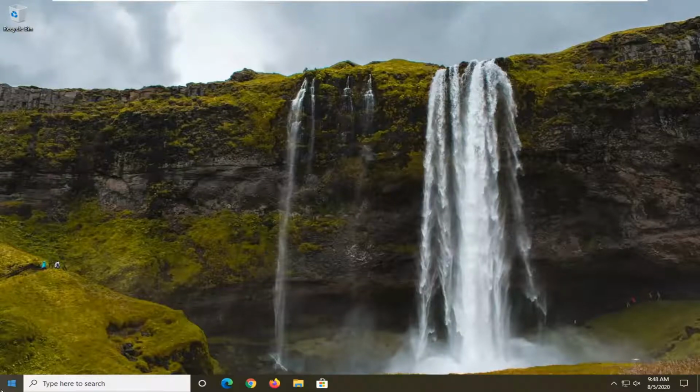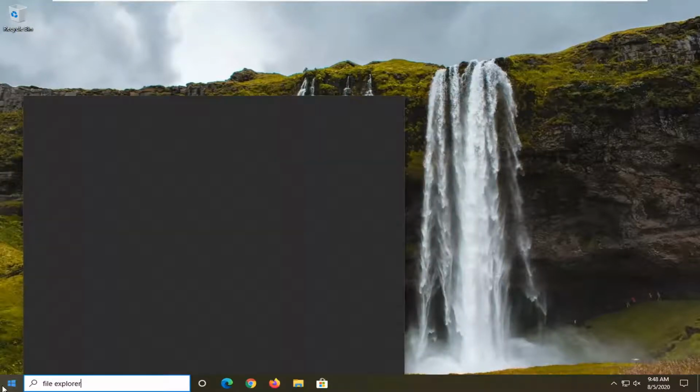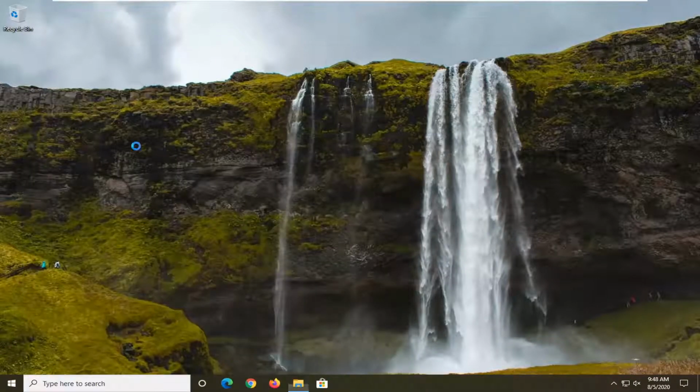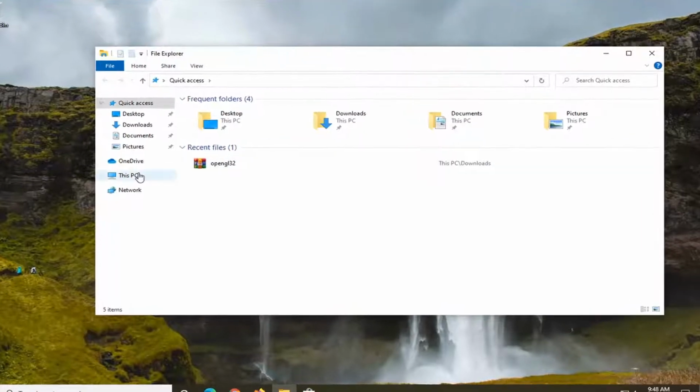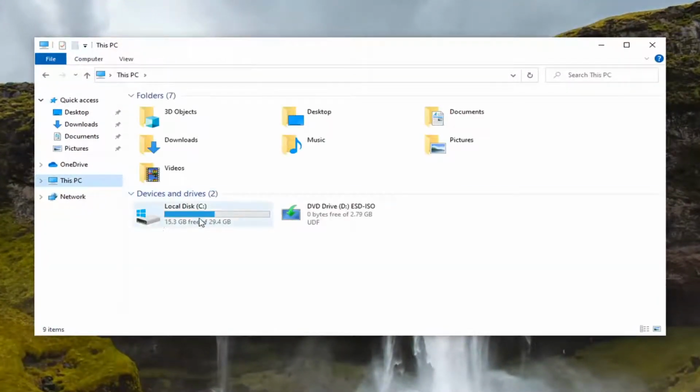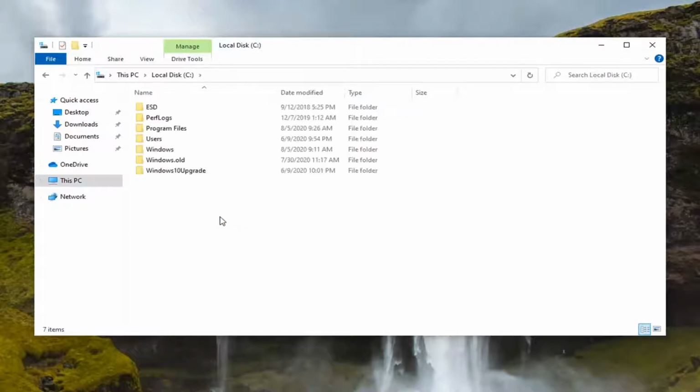We're going to start off by opening up the start menu and typing in File Explorer. Best result should come back with File Explorer listed directly above App, so go ahead and left click on that. Select This PC on the left side and then double click on your local disk where Windows is installed. There should be a little Windows icon above the hard drive, so go ahead and double click on it.